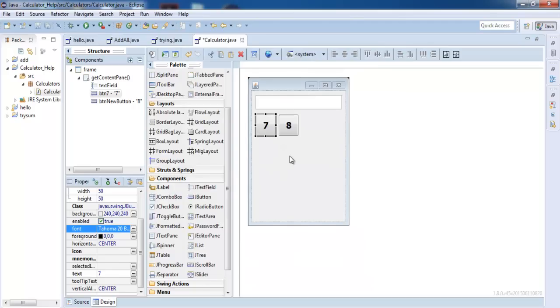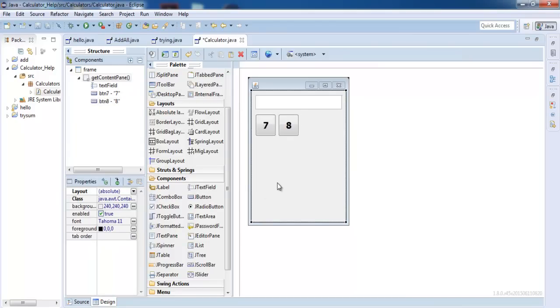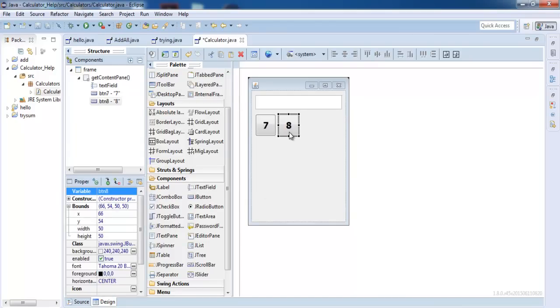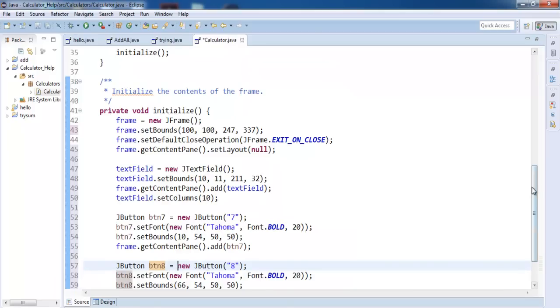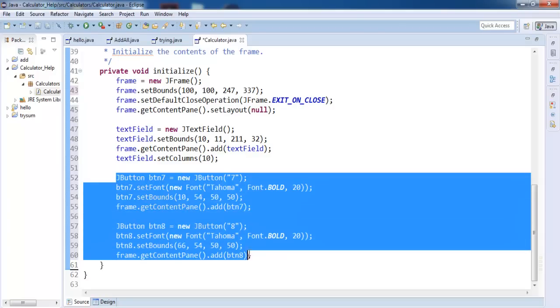Yeah, that's more like it. Now let's change the name of these to btn8. Okay, you can do it that way, or you can always come right into the source code, scroll right down. Those are the 2 buttons that I've just created. You can copy them.